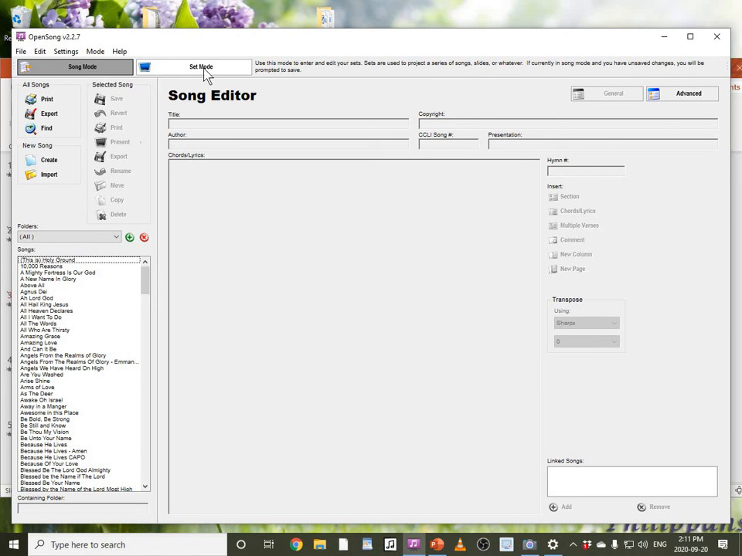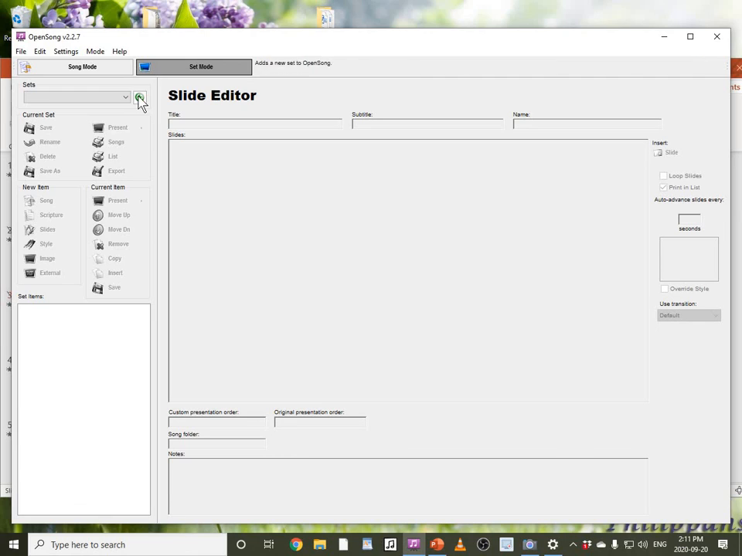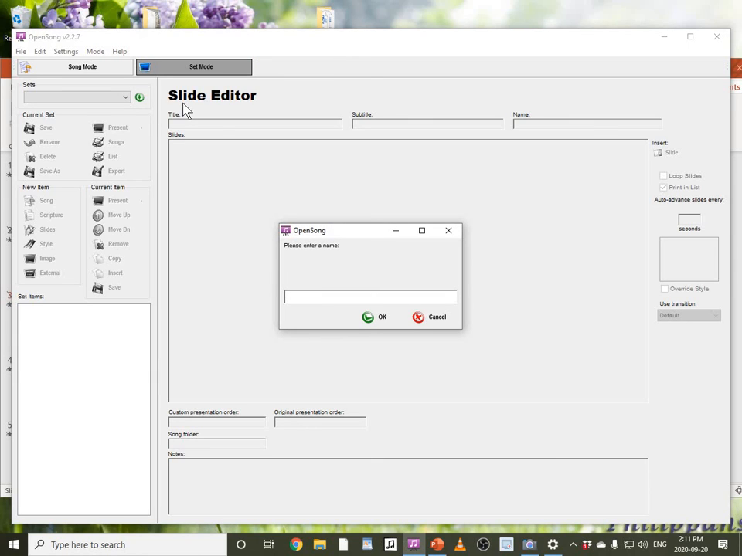So we're going to go to set mode. We're going to click the little plus button here underneath where it says sets, and we're going to put in the date. Again, we're using a year, month, day format, so 2020-09-20.